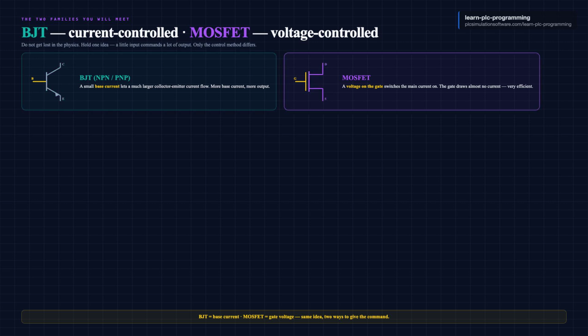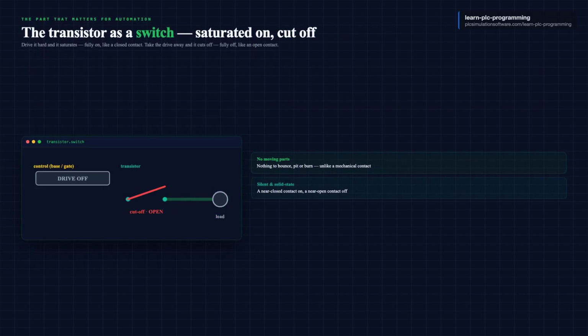Here is the part that matters most for automation. The transistor is a switch. Drive it hard enough and it saturates. Fully on. It behaves almost like a closed contact with very little voltage across it. Now, take the drive away. It cuts off. Fully off. It behaves almost like an open contact with almost no current through it.